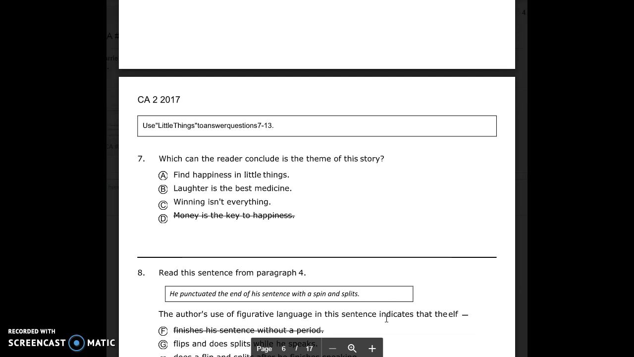Number 7. Which can the reader conclude is the theme of this story? A. Find happiness in little things. B. Laughter is the best medicine. C. Winning isn't everything.